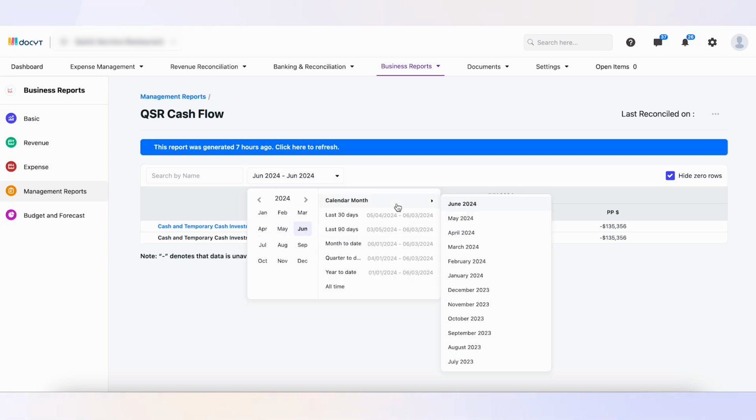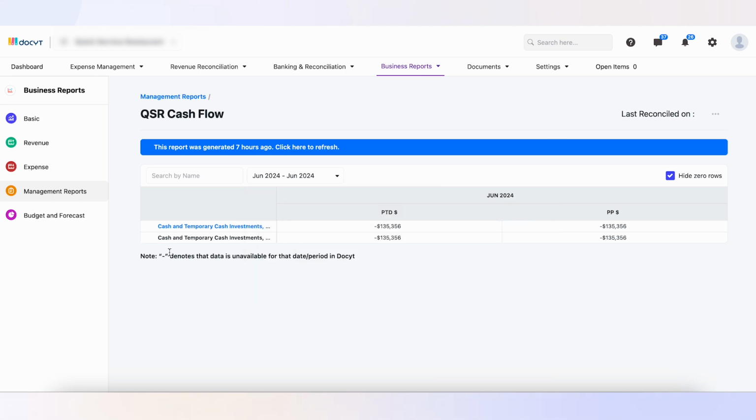The cash flow report delivers a succinct, readily understandable overview of your restaurant's cash transactions. The insights extracted from the report allow you to make proactive, informed financial decisions, ensuring optimal resource distribution and preparedness to take advantage of fresh opportunities.